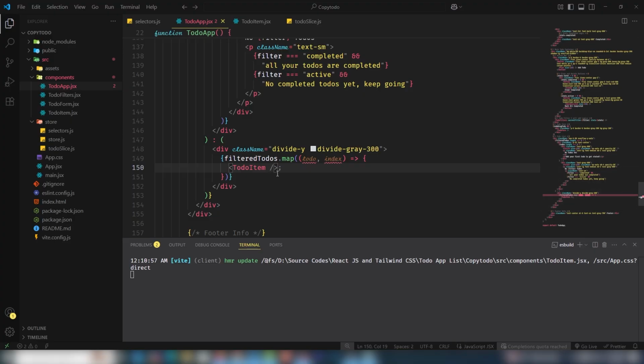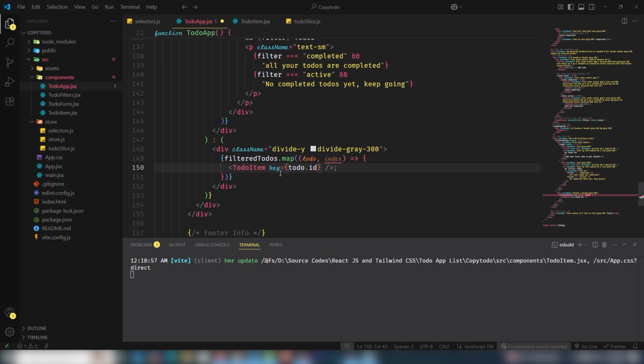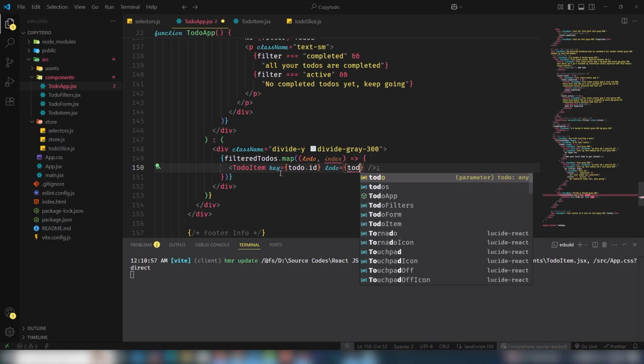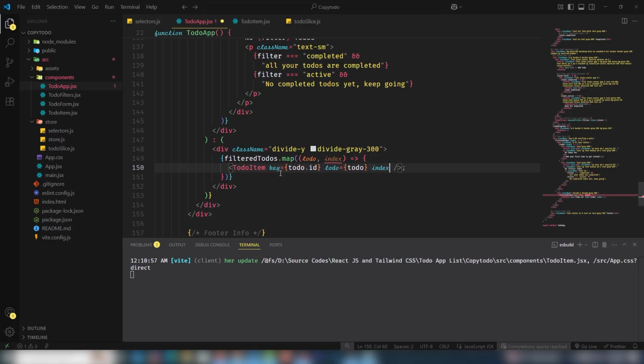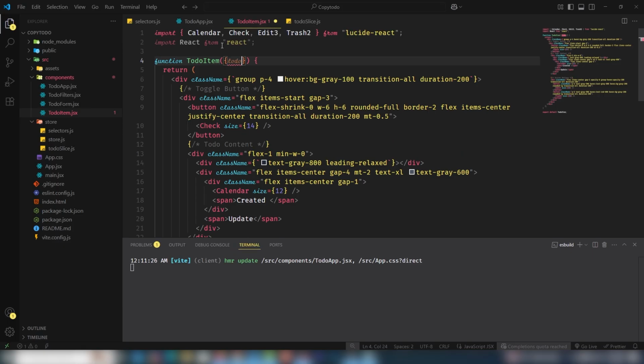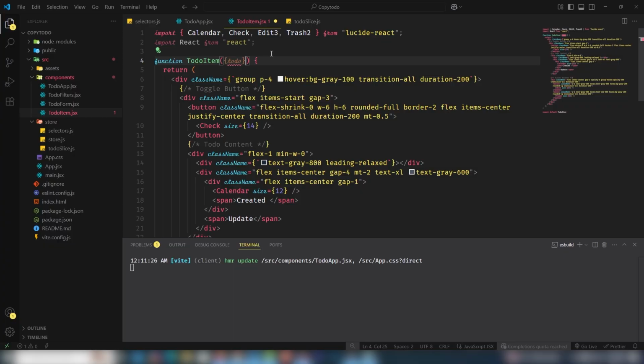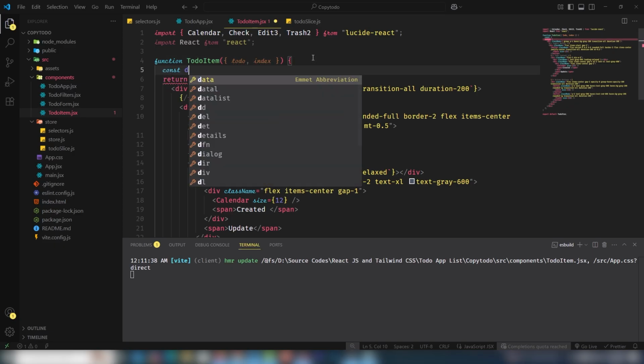Okay, first of all I will assign the key, todo.id. The todo I'm going to pass as a prop is todo, and index is index. I will use these on there as props, todo and the index, right? So let's use them.